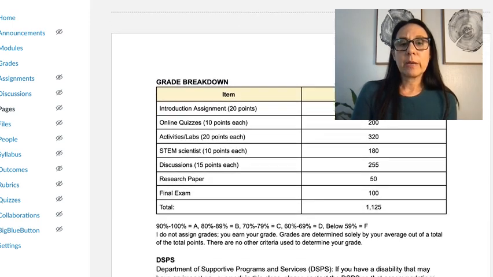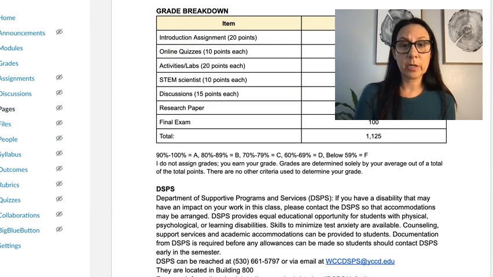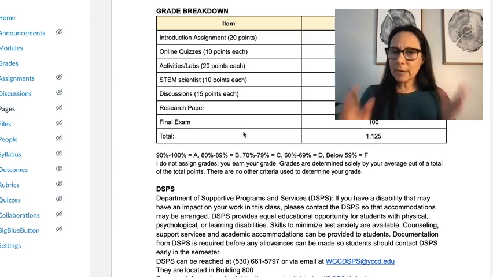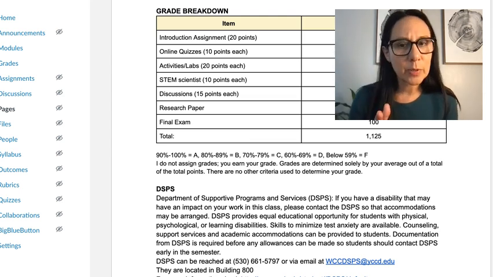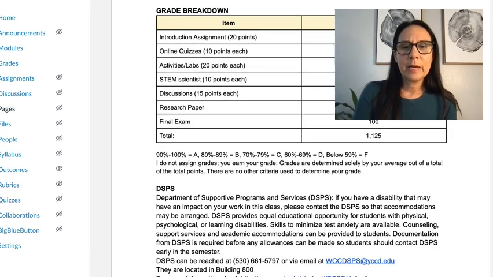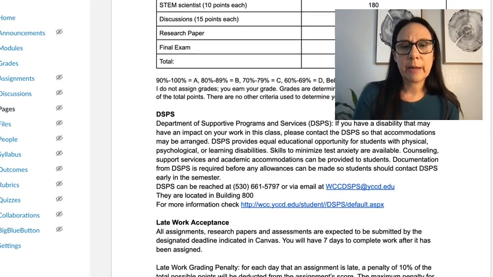So here is the grade breakdown. You have your introduction assignment, online quizzes, labs and activities, scientist information, class discussions, research paper, final exam. And that brings us to a total of 1,125 points. Sometimes this changes, so it's not 100%. Sometimes I'll take a quiz out if I feel like it's too much, or I'll add a quiz if I add a video or something like that. But for the most part, this is what you're going to get.